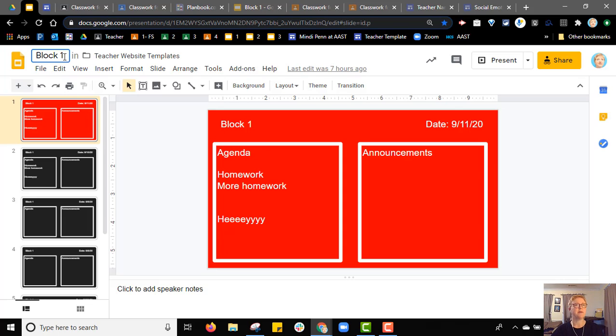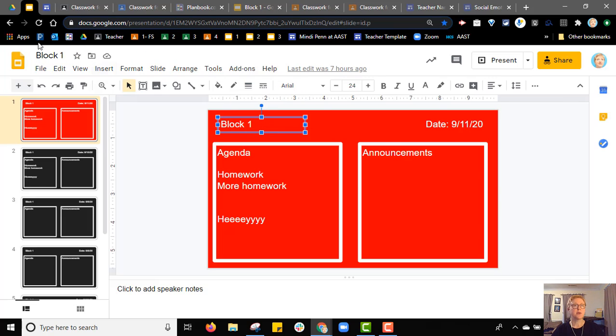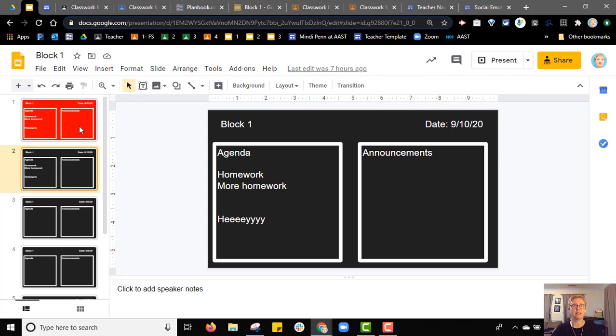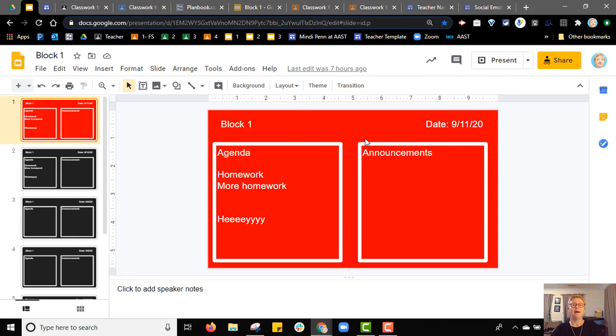So you'll need to change the name of it here to either your block number or the name of your class. You'll also need to change the name here to either your block number or the name of your class. Those should be the same. And then if you want, you can go ahead and put the first day of school in there, which would be September 8th.